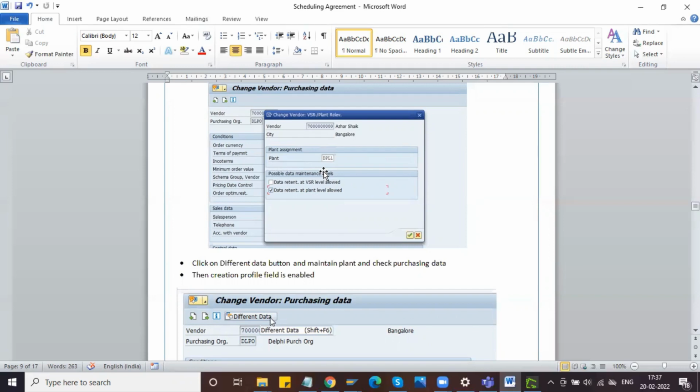In the STO process, we have a concept called transfer from plant to plant. In that process also, we need to assign this plant so that the system considers the vendor as a plant. Okay.